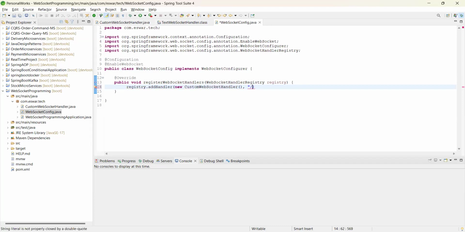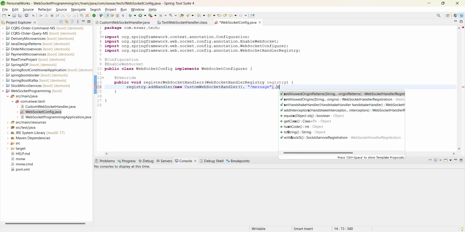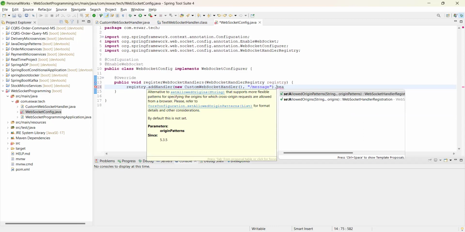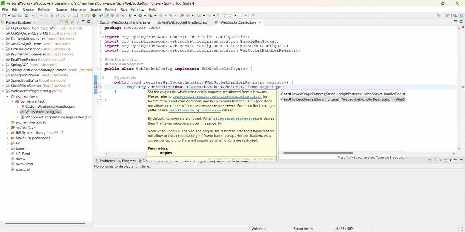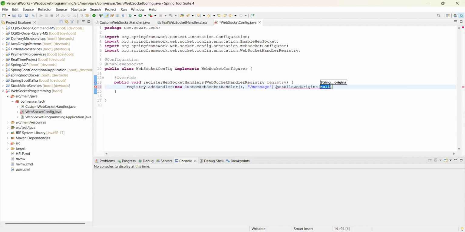Now what do you do next? We have to give the path, the message, just a simple endpoint. So this has to be registered. Now setAllowedOrigins. You are already aware of this, which handles cross-origin requests allowed from the browser. So now I can say register all. Now we are done with all the configurations and the endpoint.